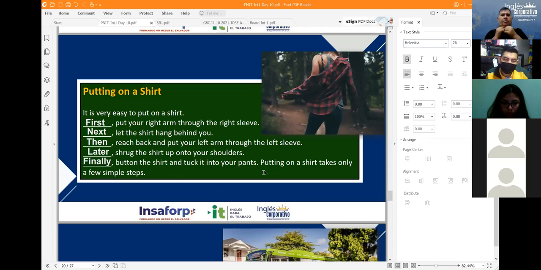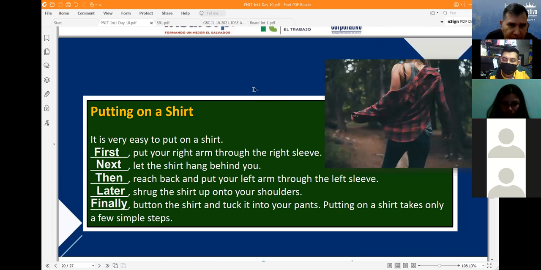Button up. Okay. Button up. Right. This is an example. Button up. Okay. Thank you very much.